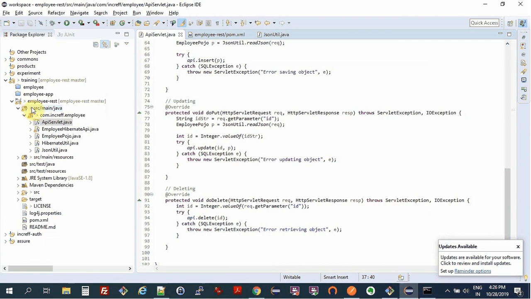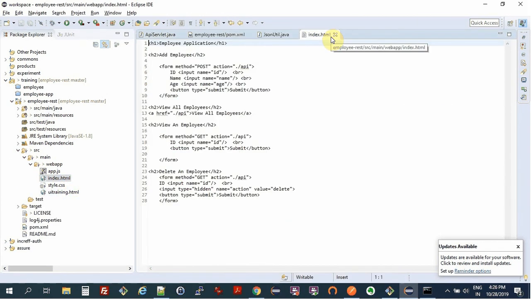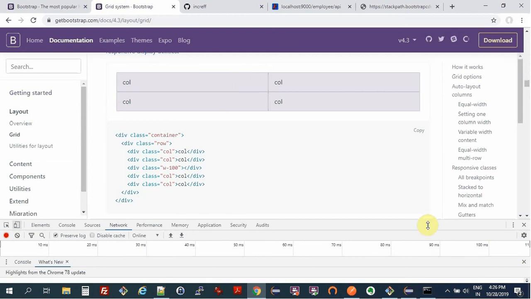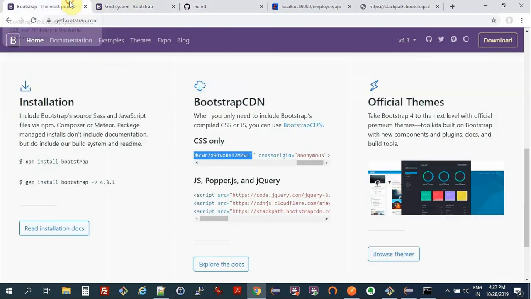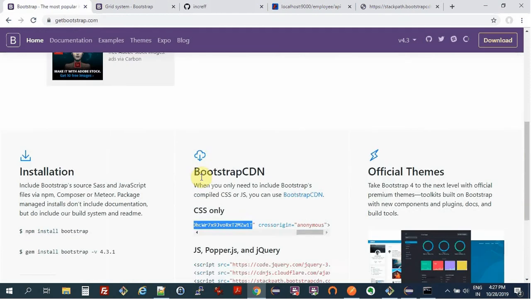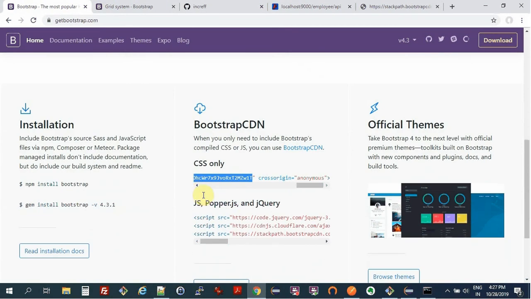If I look at our employee REST application, we also had a web apps folder and we had our index.html over here. So we need to do certain things to enable Bootstrap. If I go over here, I need to include this CSS. That's point number one.